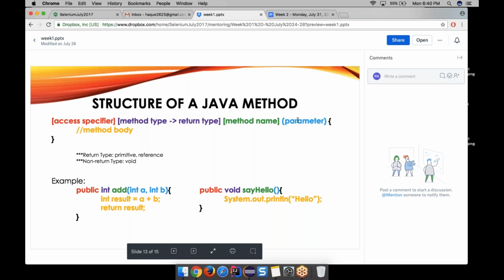And then you have the parameters. One thing you guys need to understand is the importance of your parameter. So let's say your method body, that's where you're doing your algorithm and your code.